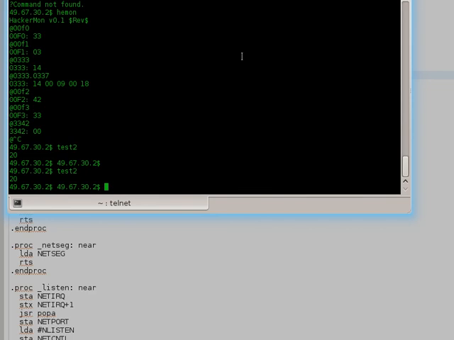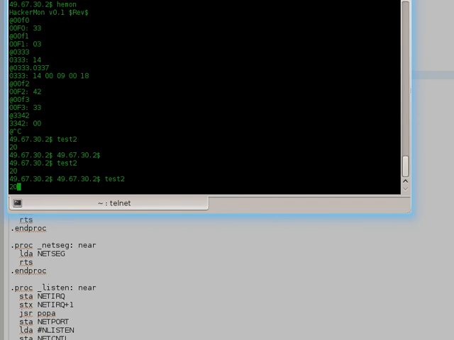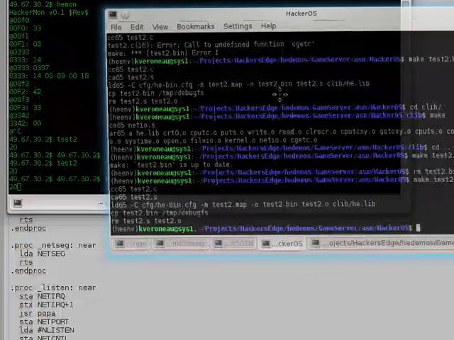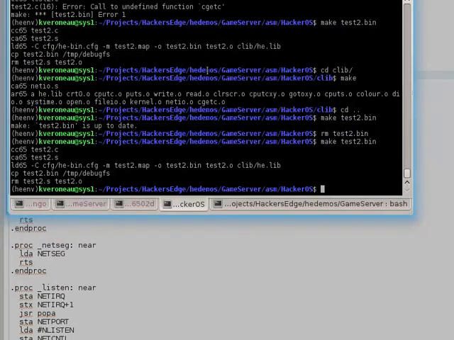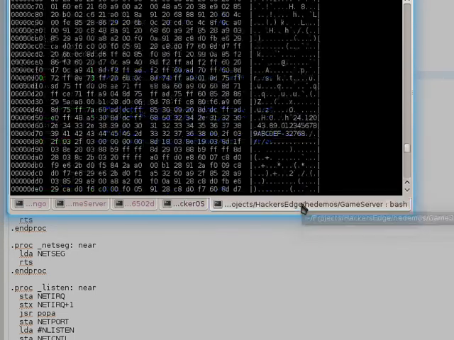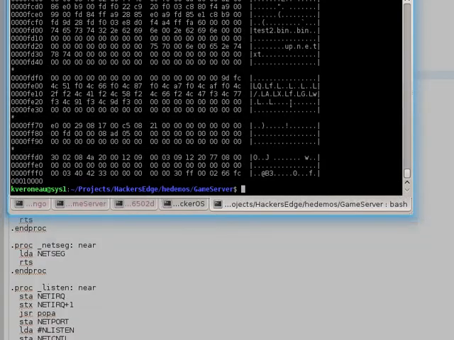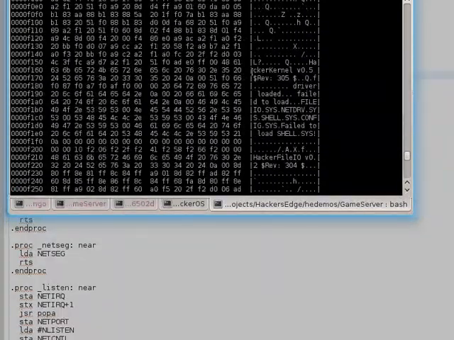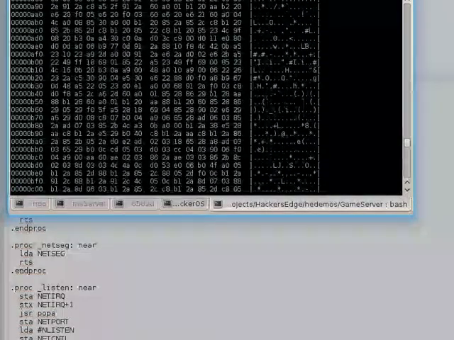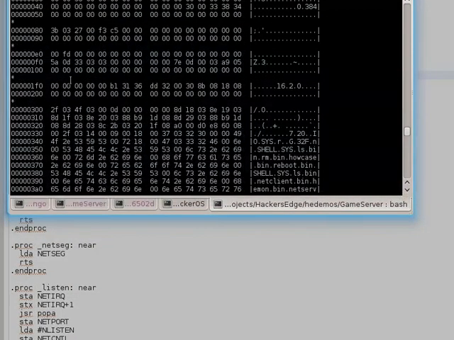Okay, so let's go back in here. Let's go 2, 3, 0, and 1. Boom. Okay. Now let's rebuild it. Make test2 bin. Okay, here's test2 bin again now. Let's see if this works correctly. Still get 20.